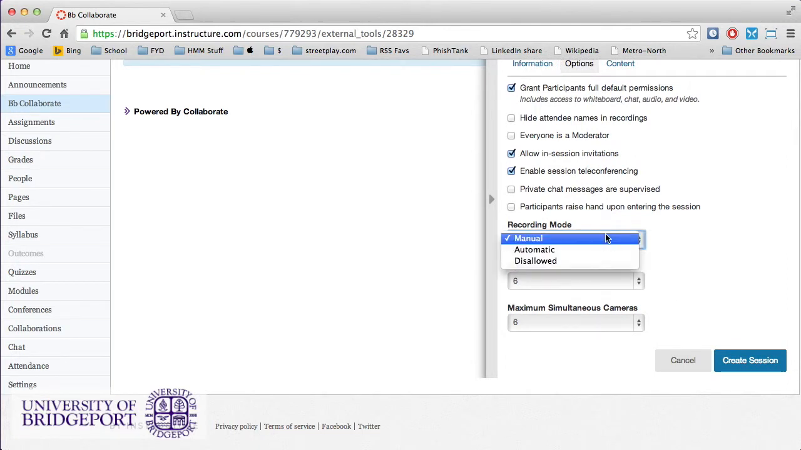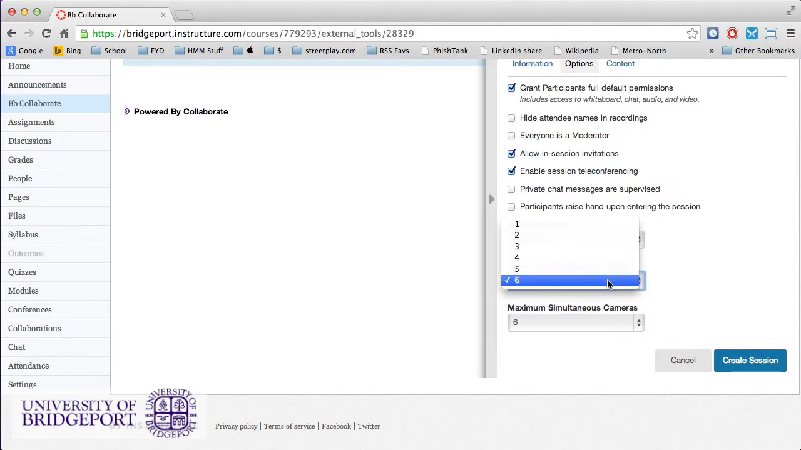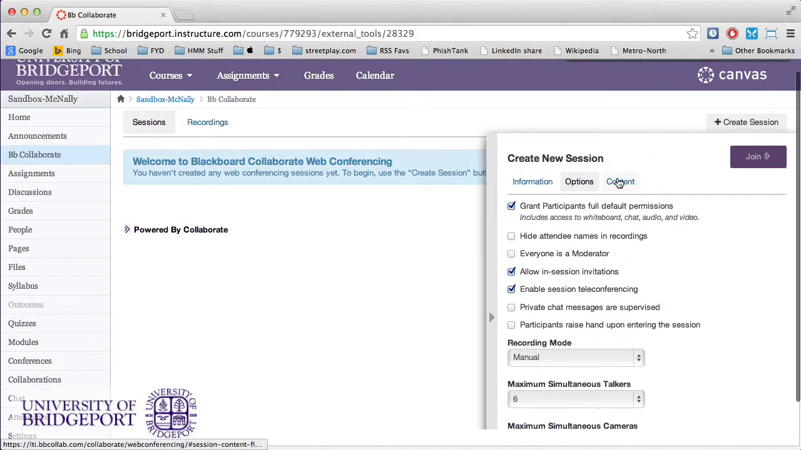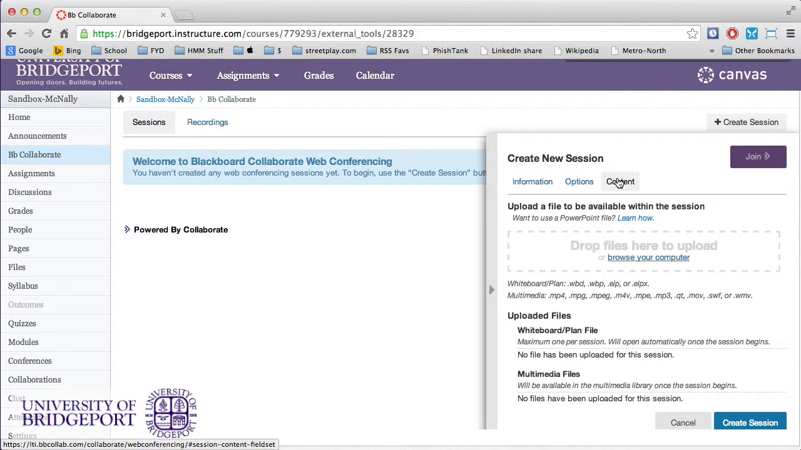Recording mode lets you determine whether your session will be automatically recorded or whether you have to start it up yourself. If you choose Disallowed, you will disable the ability to record the session. Both maximum simultaneous talkers and maximum simultaneous cameras refer to how many people can talk and/or produce video in the session. By default, the number of simultaneous talkers and cameras is 6. Lowering this can help if your students don't have a good fast internet connection. The last tab in this window, Content, allows you to add files to the session that you've created. We'll cover this in detail in another video.